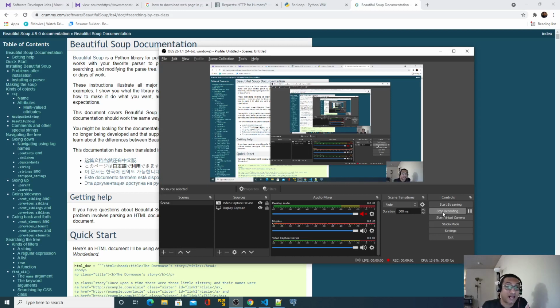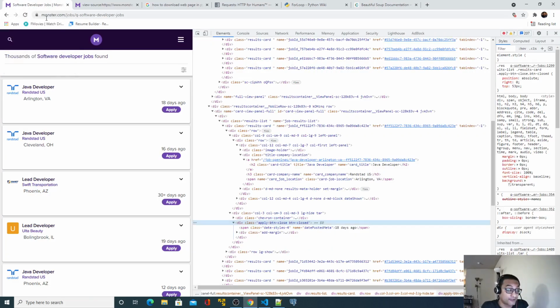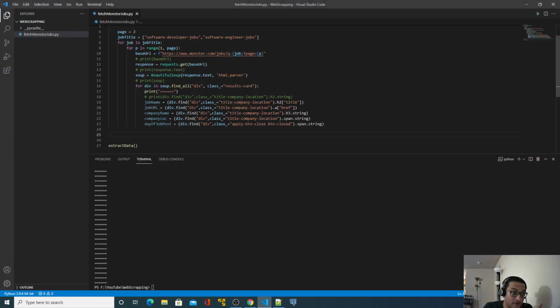And in the last video we saw how we can parse and extract data from HTML content using Beautiful Soup, and this is the documentation for that. As part of that exercise, we fetched 5 different values from this HTML page, and those values are job name, job URL, company name, company location, and the date when that job got posted. Now in this video, we are going to insert these values into a database.